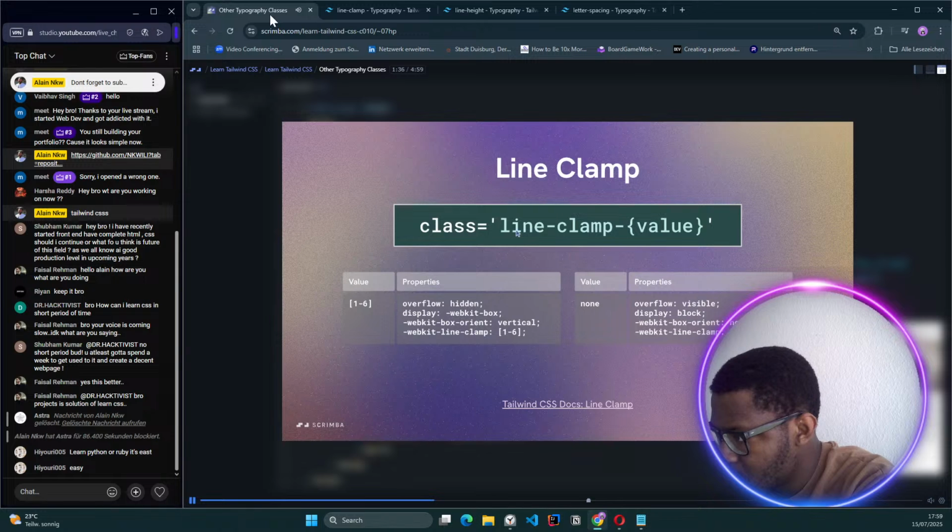So for example, line-clamp-2 will limit the text to 2 lines. And if you want to show all lines of text, we can use line-clamp-none.